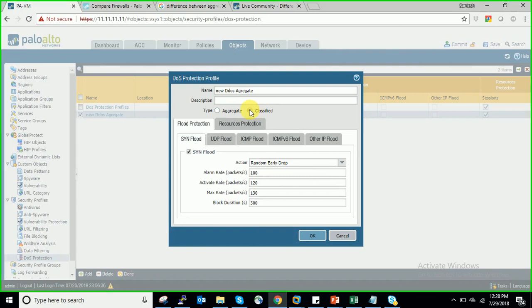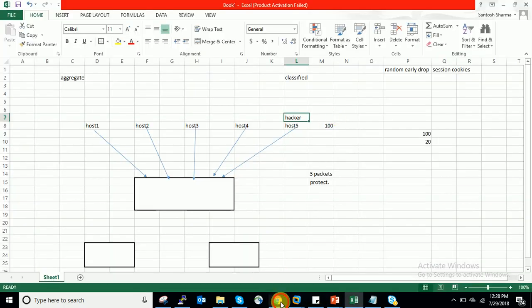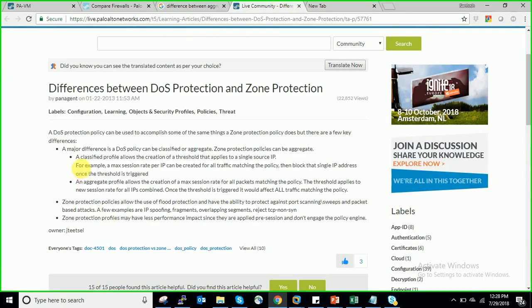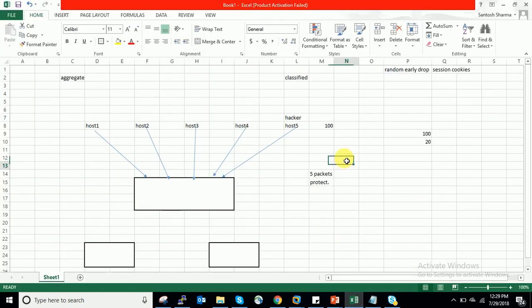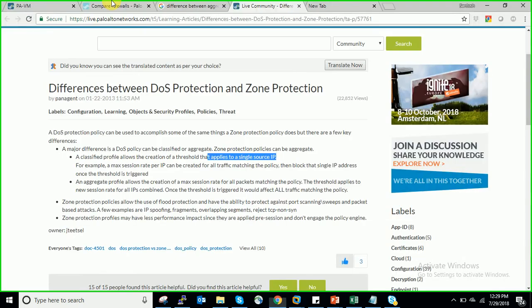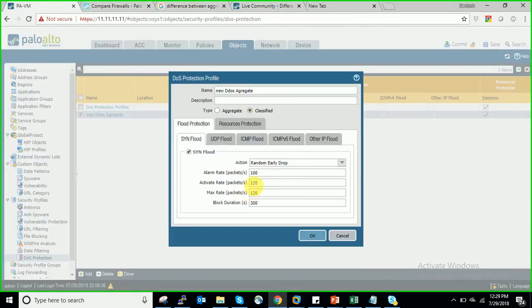classified. I'll show you here the definition they have given. Classified profile allows the creation of a threshold that applies to a single source IP. Suppose this hacker has the IP address 10.10.10.1. We can define the classified profile so that if a particular source is coming with more packets than what we have defined in our profile, then the action is block.